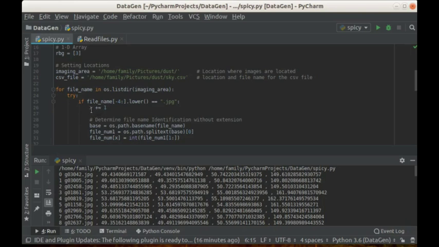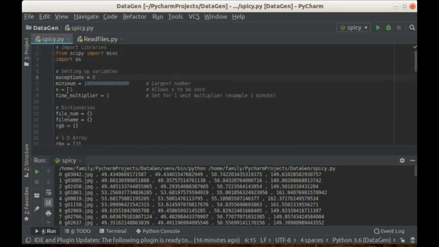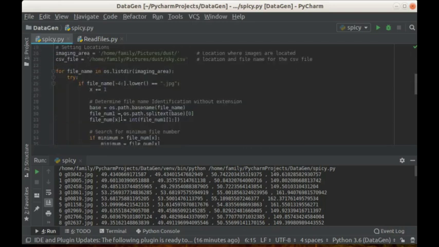So I'm going to determine the name of the file identification without the extension. Here I am looking for the base, which is the file name, and the base is set to everything left of the period. I'm going to split the text so that the base 0 is actually going to be everything left of the period, and I'm going to give it a file number.